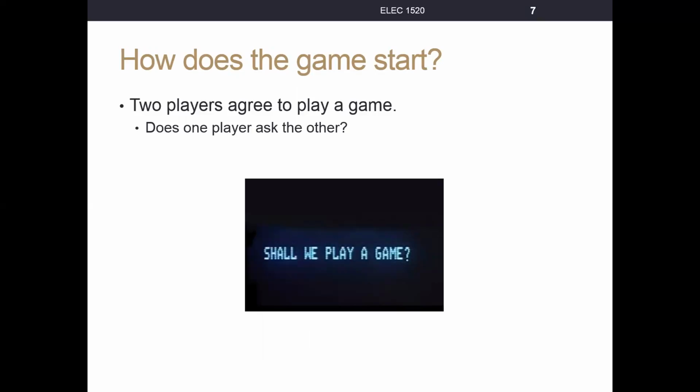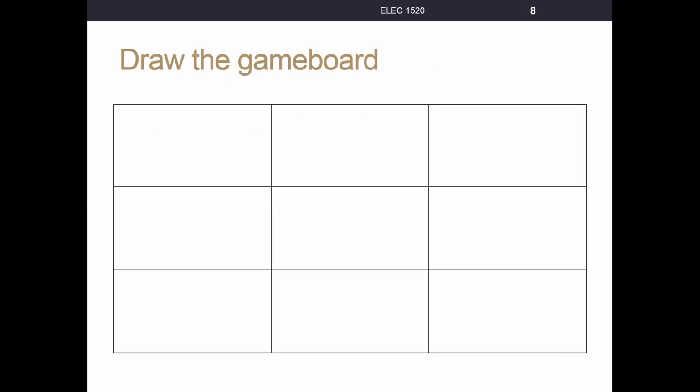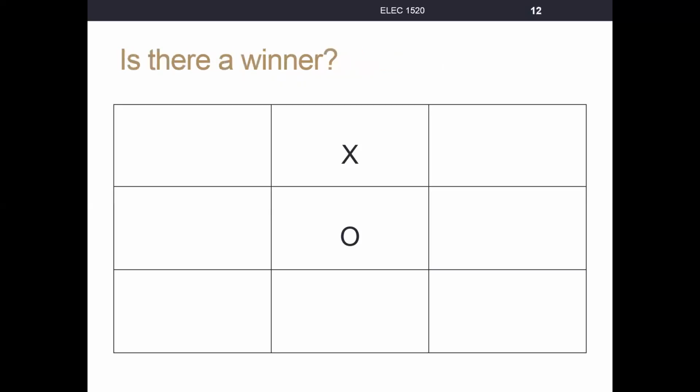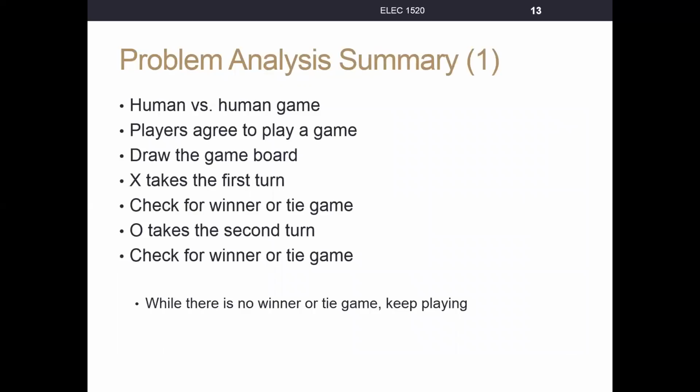We'll want to ask the user, do you want to play a game? Right. Once the users have said they want to play a game, we'll draw a game board. So here's just sort of an empty 3x3 grid, right? As the game proceeds, player X takes the first turn, right? And then before player O takes a turn, you evaluate, is there a winner? Clearly there's not a winner in this case, so O will take a turn. Again, there's no winner. So the X will take a turn and the game will go on until there's a winner or a tie game.